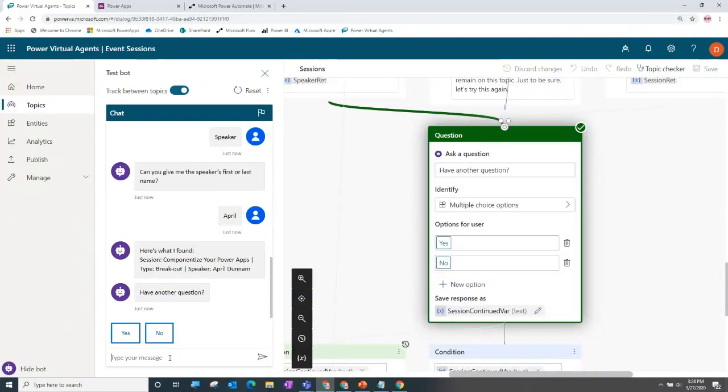It took that in April, kicked off a Power Automate Flow. Power Automate Flow went ahead and scanned through the entity that I have, and it said, oh, I'm looking for any session, and here's the speaker name. Is there a speaker named April? And it went through scanning. It said, oh, yep, I found somebody named April Dunham. And based on that name, it went ahead and picked up all the information. It picked up the session's name. It went ahead and picked up the session type, which is a breakout session, and also gave me the speaker name, which is April Dunham.